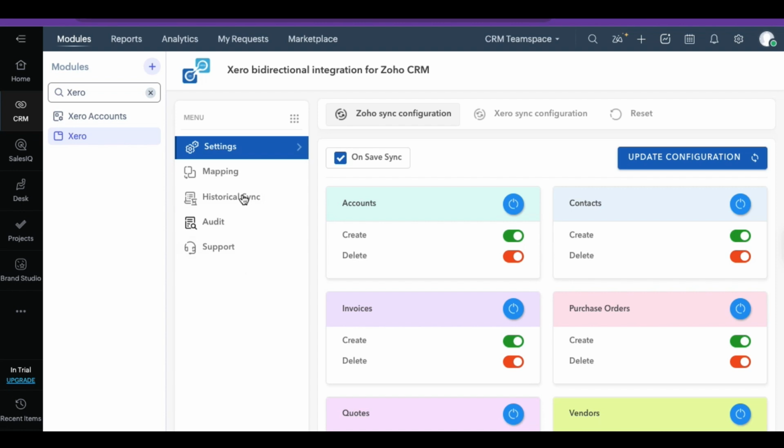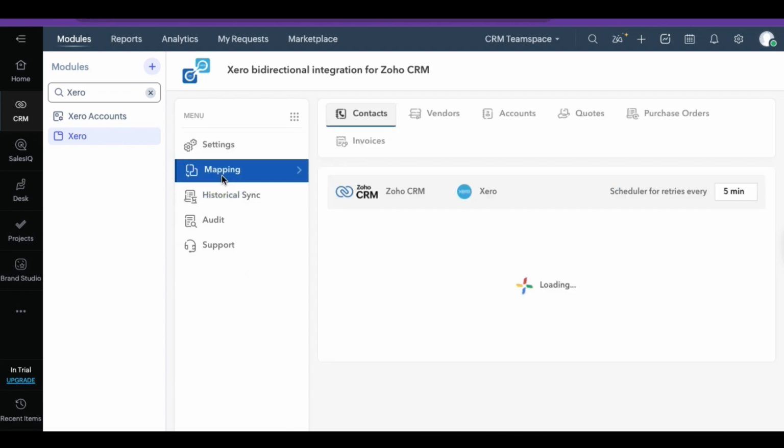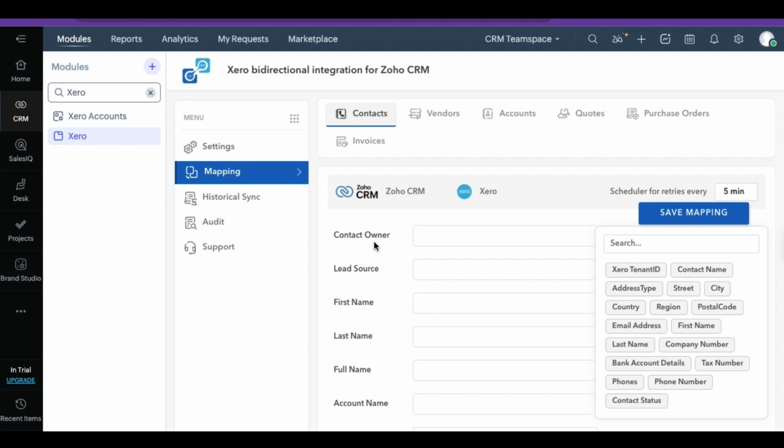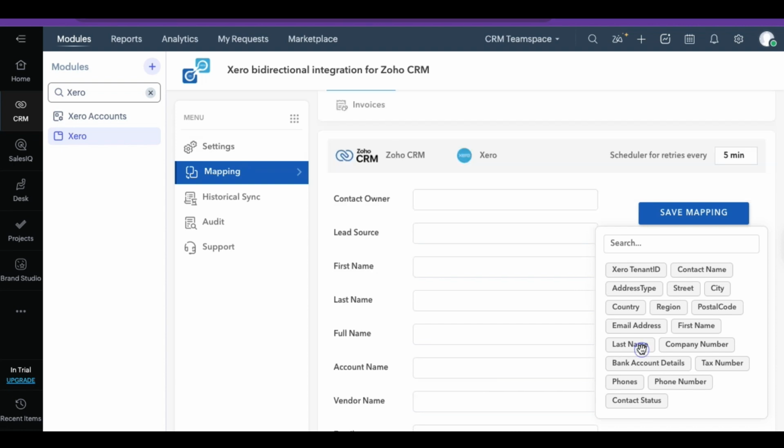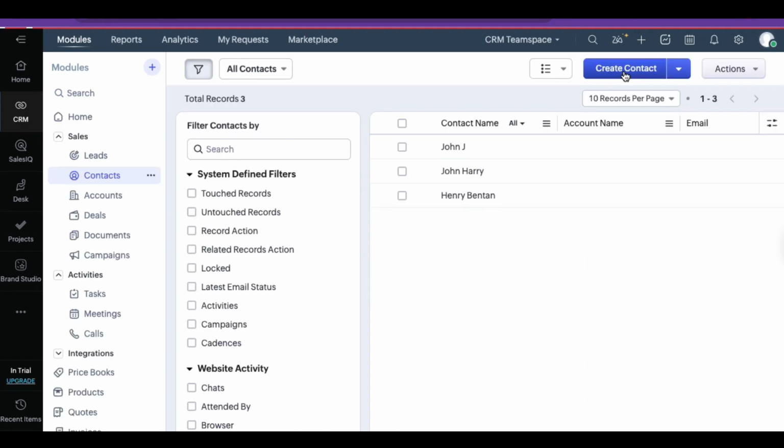Before syncing records, you need to map the fields. For field mapping, navigate to the Mapping tab. Select a module for which you need to do the mapping. Default fields are already mapped, but you can add more mappings, including custom fields, using drag and drop. When done, click Save Mapping.